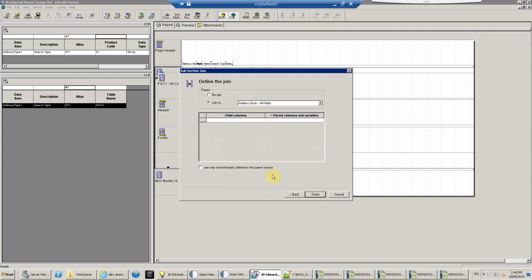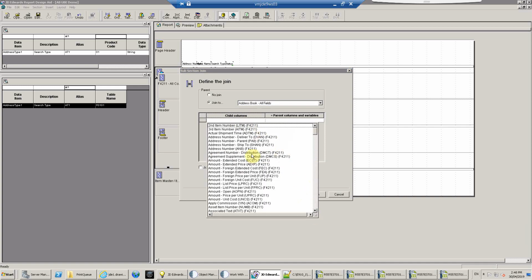One of the things says define the join between the two tables now. So the join is going to be what column in 4211, the column that has the ship to. 4211 is the sales file. When you make a sale, it has the ship to number, which is an address book number of the customer placing the order. So it's like a foreign key.